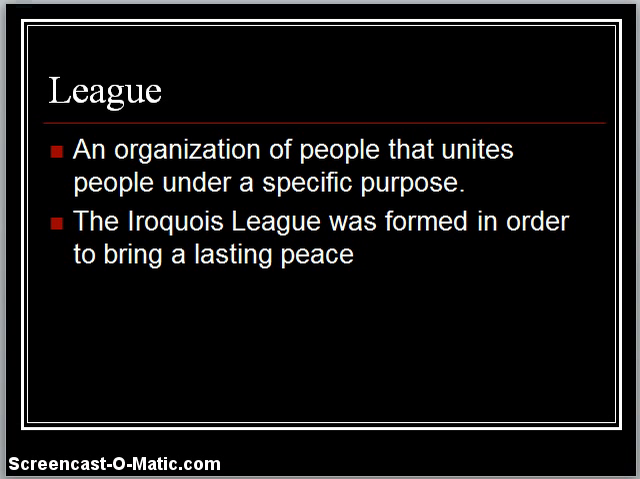So the men would go out and the men would hunt. Whenever the men hunted, that was one of the major things that the league needed them to do. They would send all the boys out, and the boys would hunt. They would kill the deer.